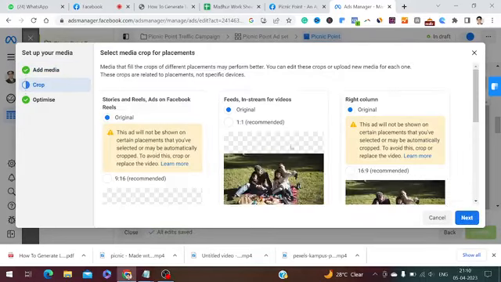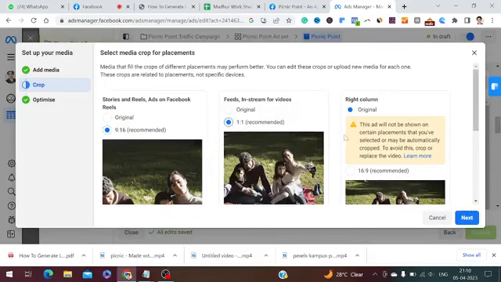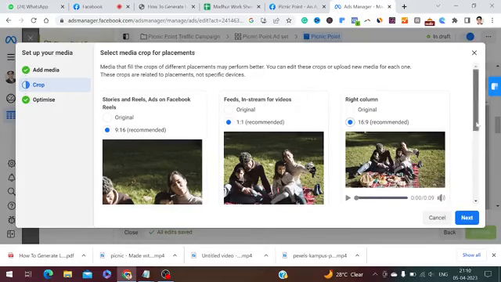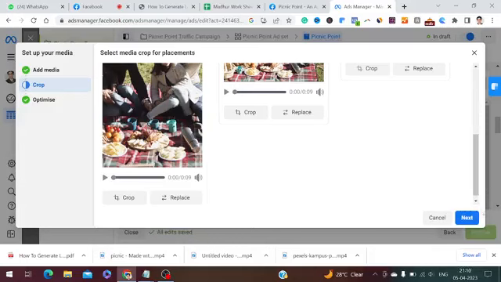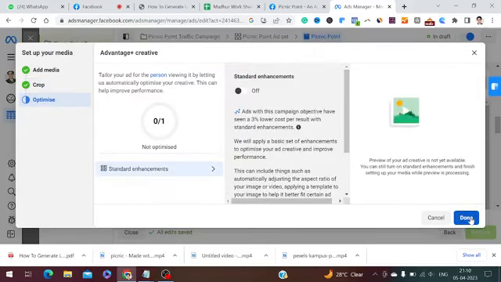Now we have to select the option here, right? For stories and reels. Okay, we'll select here 9:16. For feeds, stream for videos, we'll select 1:1. Okay, for right column ad is 16:9. We'll select this over here. Then I click on next. Okay, I click on done.